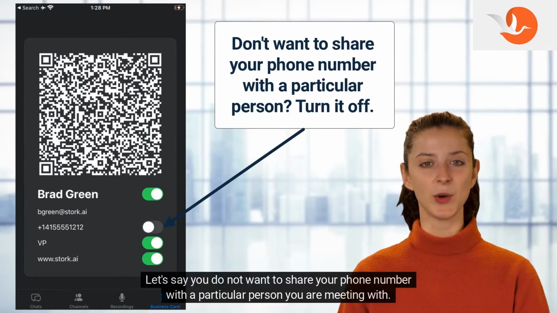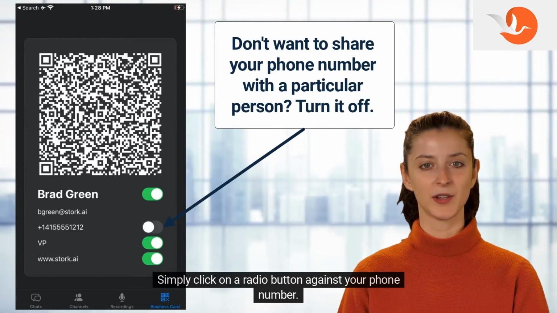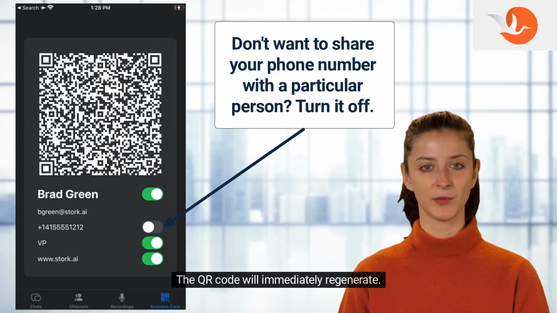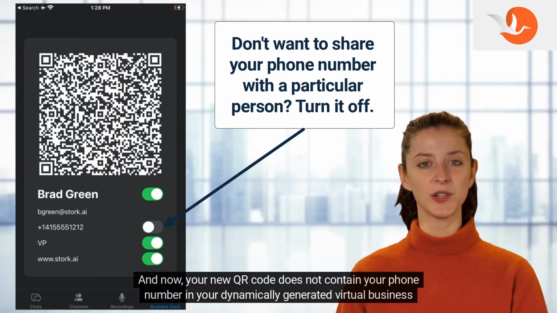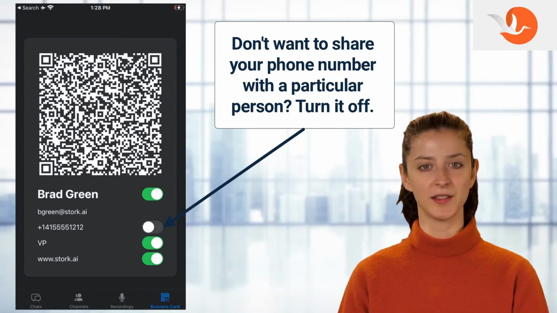Let's say you do not want to share your phone number with a particular person you are meeting with. Simply click on a radio button against your phone number. The QR code will immediately regenerate. And now your new QR code does not contain your phone number in your dynamically generated virtual business card. You can always turn the radio button on if you would like for your phone number to be included in the QR code. The same applies to other fields.